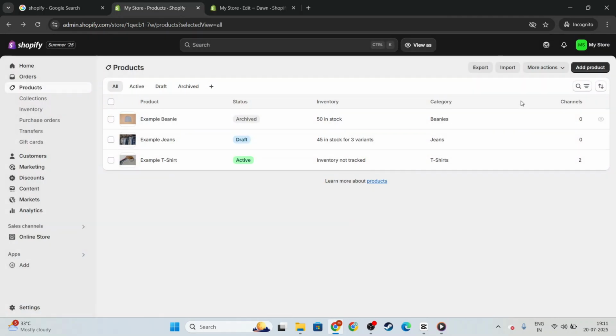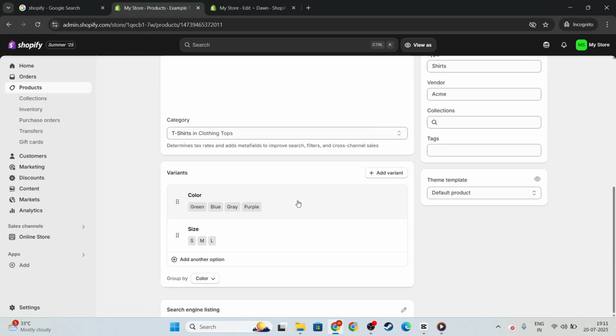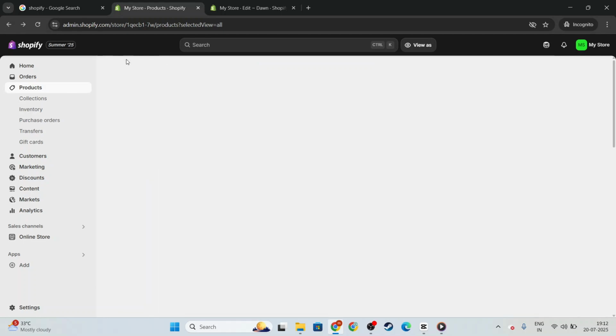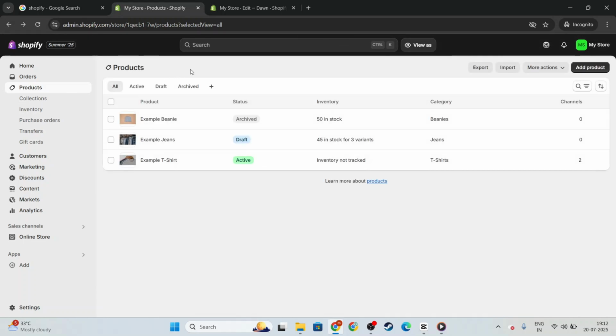Once the import is complete, you'll receive a confirmation message indicating the number of products successfully imported. Don't forget to preview some of the products directly within your Shopify store to verify all details have been correctly imported. And there you have it, you've successfully imported your products into Shopify using a CSV file.